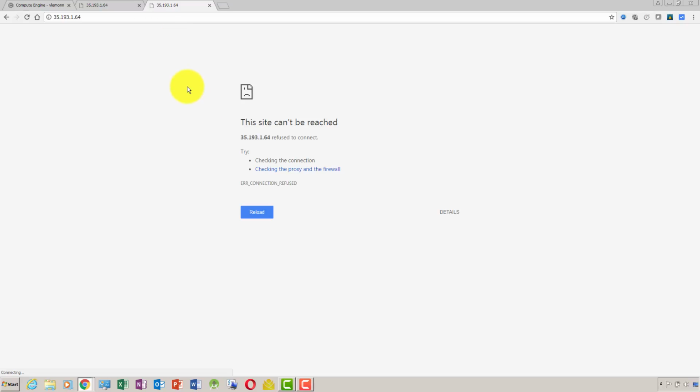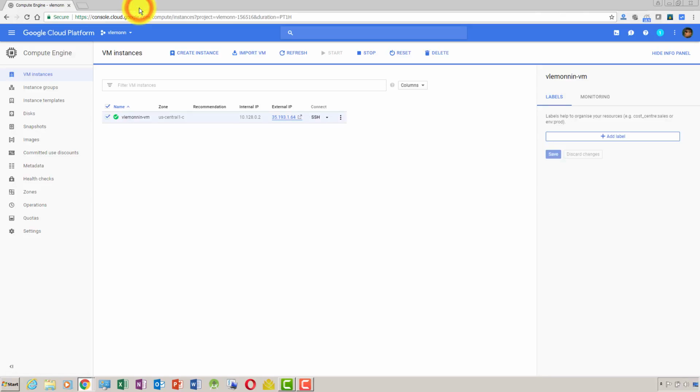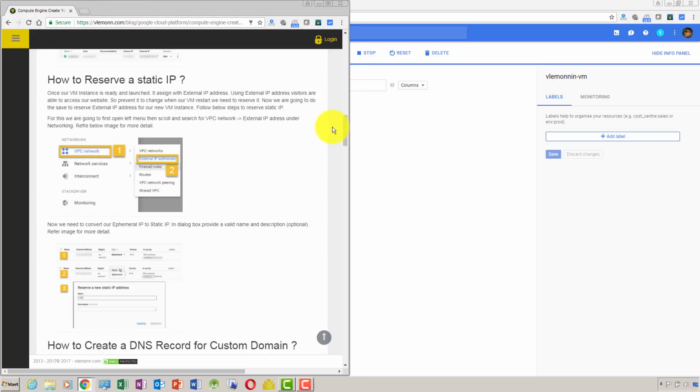I'm not able to see anything here. The site cannot be reached. It refused to connect. Why? Because nothing is installed in our VM instance to handle our web request or HTTP request. So for handling this, we are going to install Apache. Let me check our blog post for what we have next.